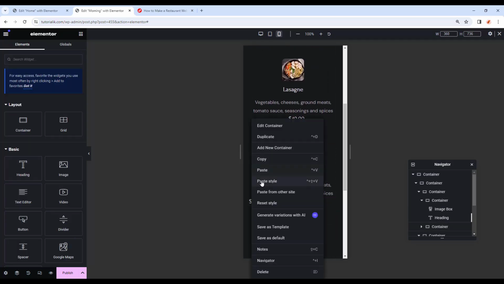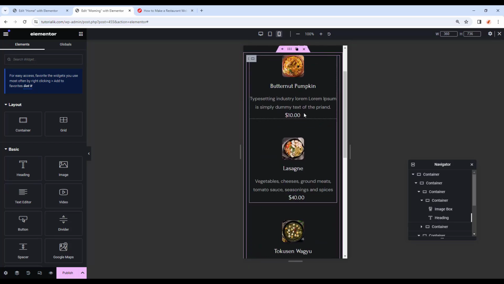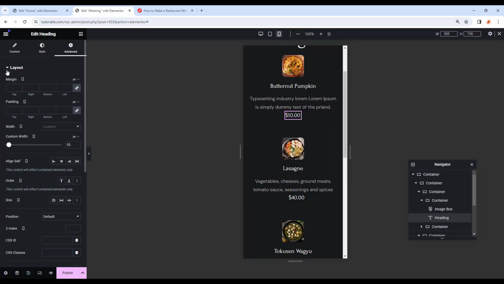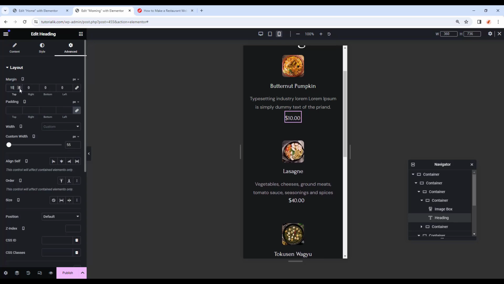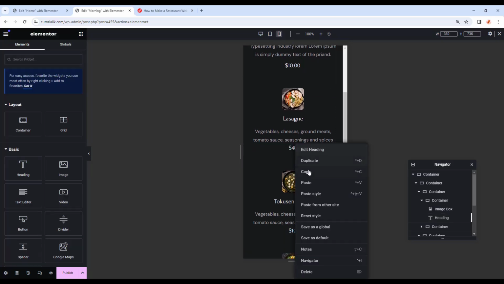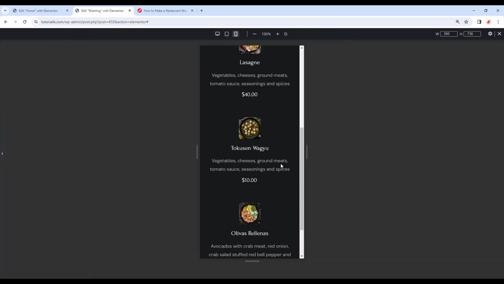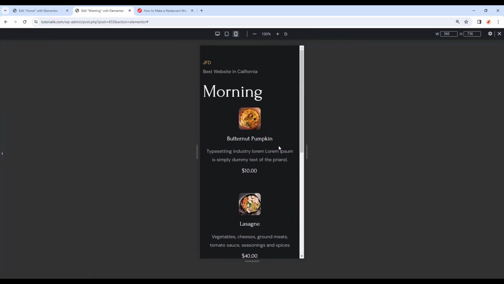Paste the style, and also for this pricing. But before that, let's add some margin from the top, like 10 pixel, and copy, paste the style, and paste the style. Now it's looking perfect on the mobile as well.